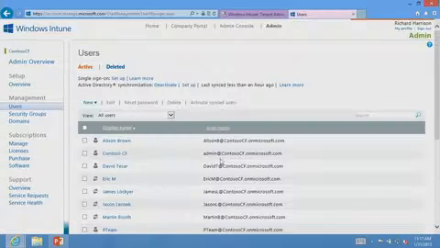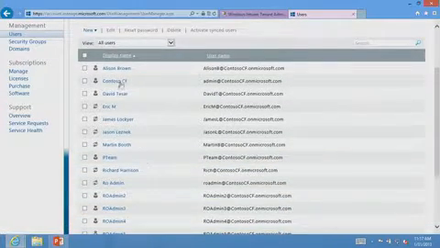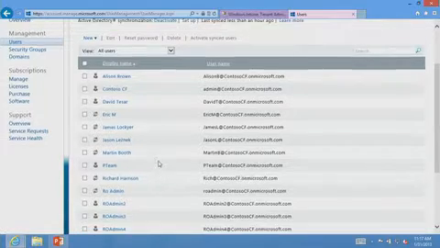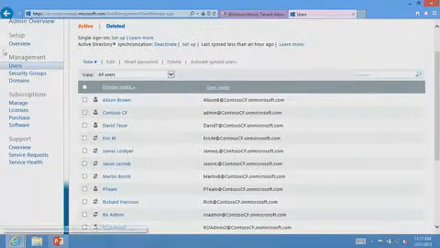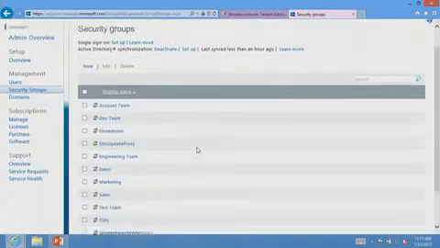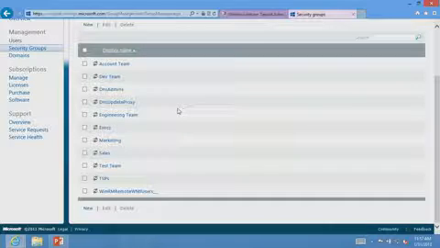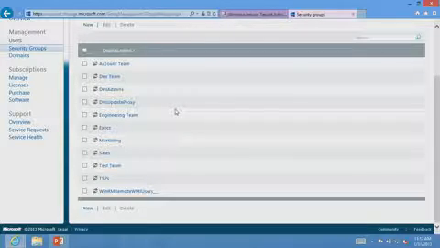Okay, so that's the user configuration. We've got synced users and we've got users that we've created in Windows Azure Active Directory. But we also have groups that are coming up here. Now, I already talked about the special group that is the Windows Intune group. So that's how you add a user account to be managed by Windows Intune.